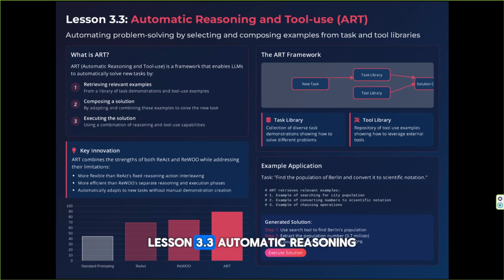Lesson 3.3, Automatic Reasoning and Tool Use, ART. 1. Setting the stage, context, and relevance. We've learned how to use tools for a specific task, but what if we want our AI to be able to solve a brand new type of problem it has never seen before? Do we have to manually write a new ReAct or ReWOO prompt every time? ART is a framework that automates this. It's like giving an AI a library of solved problems and a toolbox and letting it learn how to combine them to tackle a new challenge on its own.